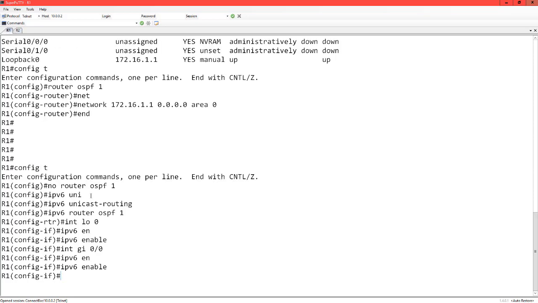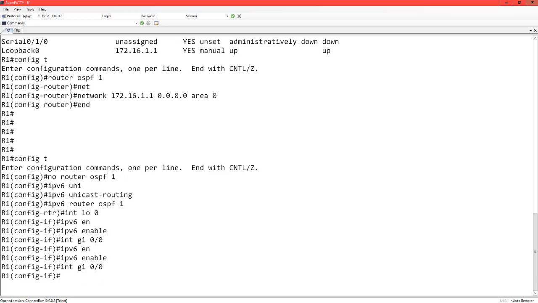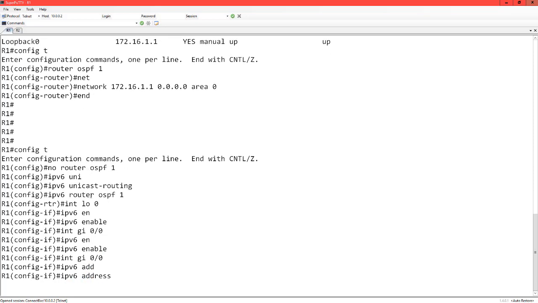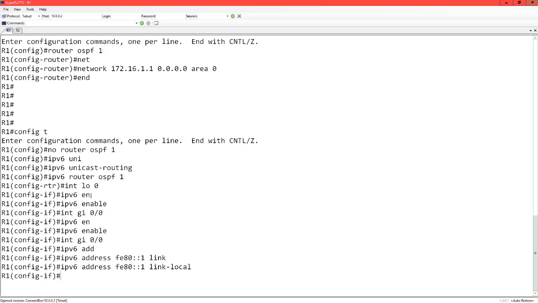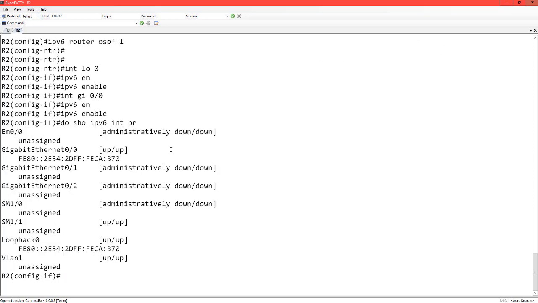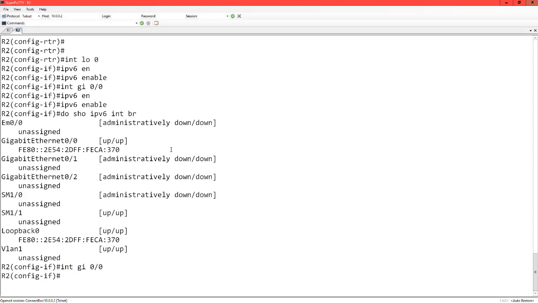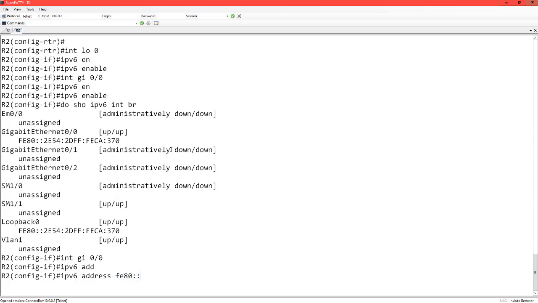But let's go into interface Gi0/0. I'm going to do an ipv6 address FE80::1 link-local, since this is router 1. I'm going to turn on OSPF on this interface in a second. Let me go ahead and go into router 2 and set the link local address on router 2. I'm just doing this because it makes it easier to troubleshoot and read the Wireshark capture. But ipv6 address FE80::2 link-local.